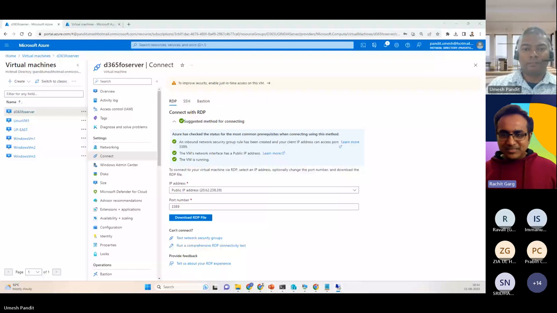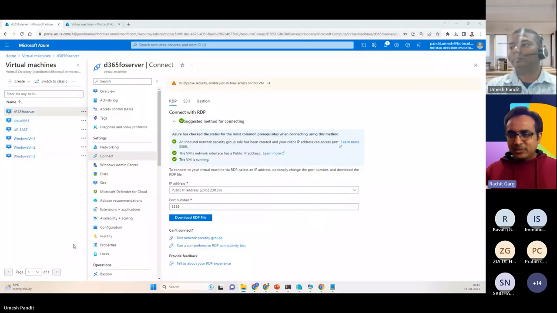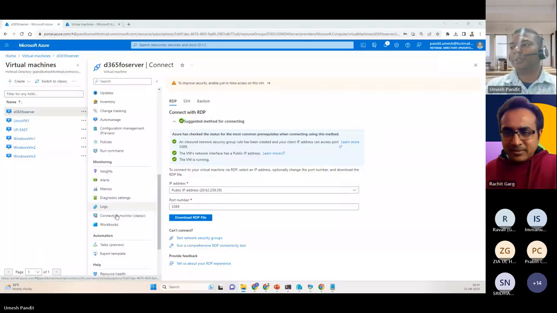I want to say a great demo, Umesh. You really went deep into Azure, to the core level of properties, and ran the whole process within an hour. It's really something commendable. Thank you for that. Thank you very much.